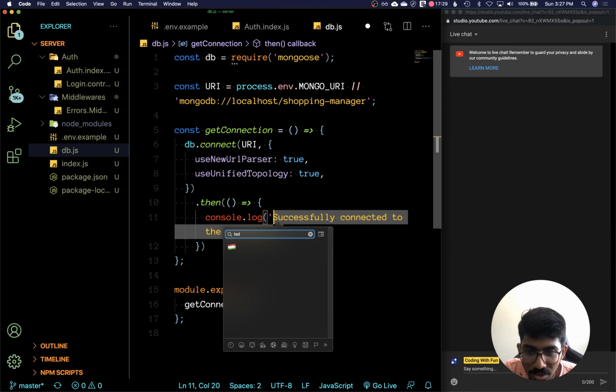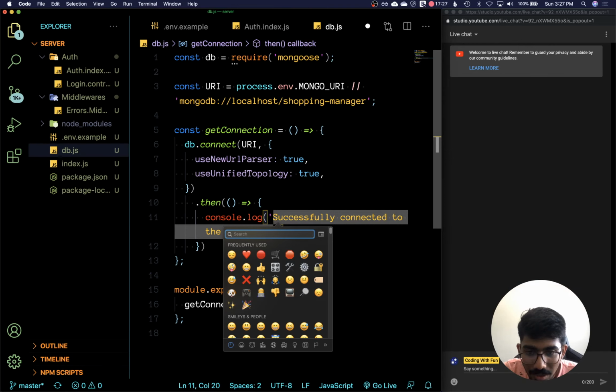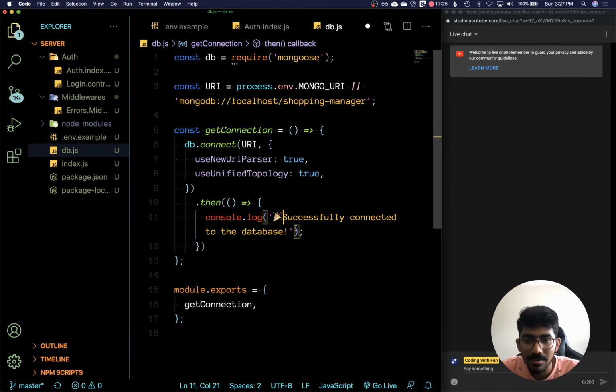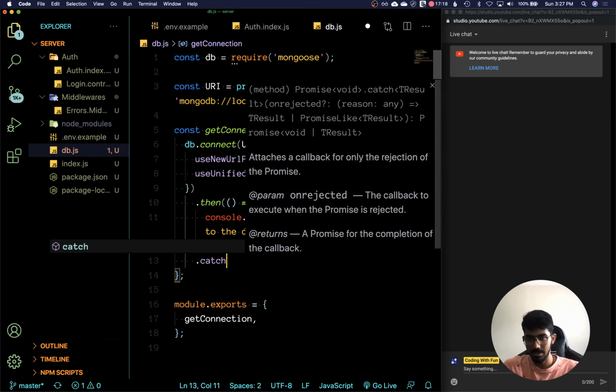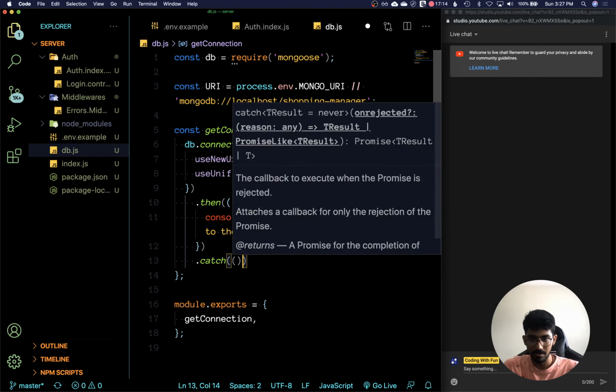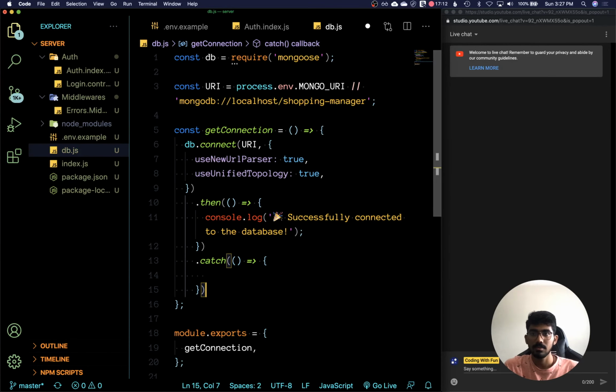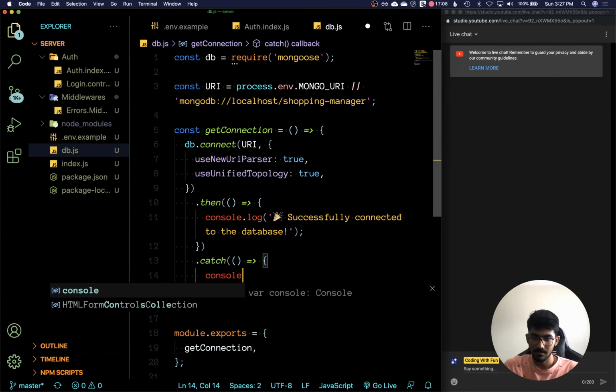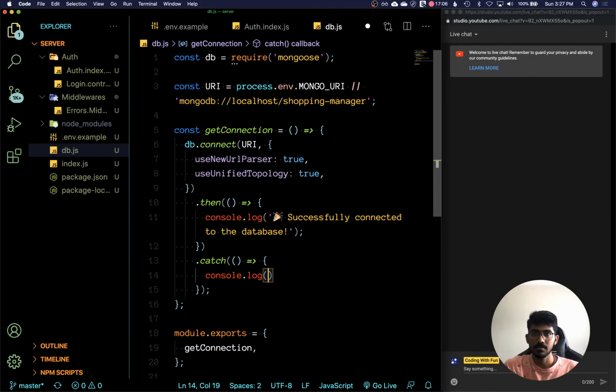Wait, it isn't showing me this? Really? And if we get any error by any chance, we will just log out the error. Oh, I forgot to add it.